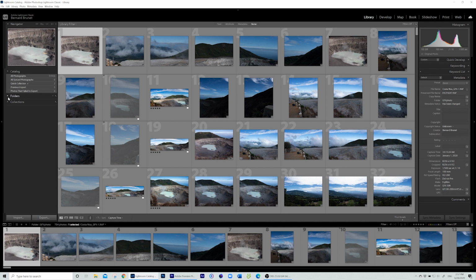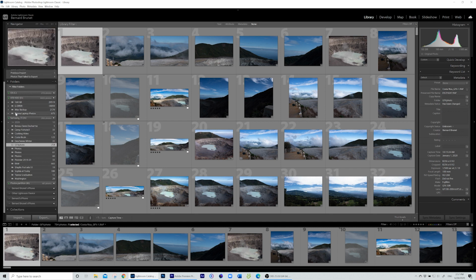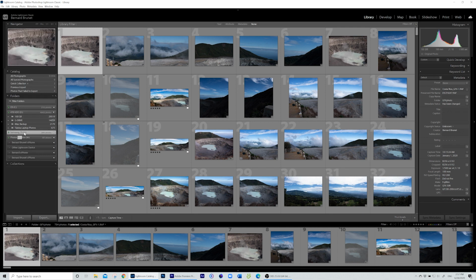51,916 photos. I got my folder structure. This folder structure is not in Lightroom. This is what's outside Lightroom. This is my drives. So I got the G drive. I got an iMac backup from years ago in there. I got my Samsung T5 1 terabyte that I'm using right now.